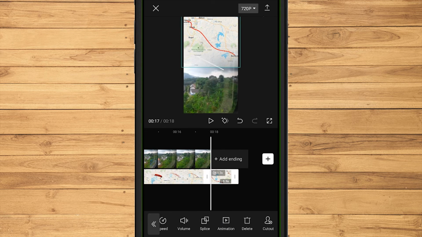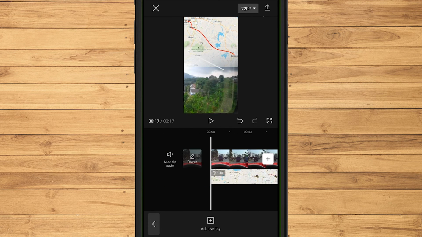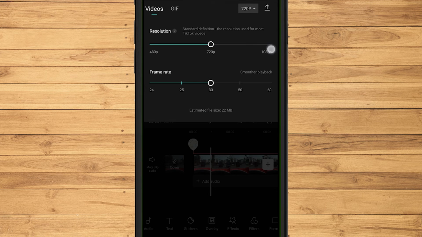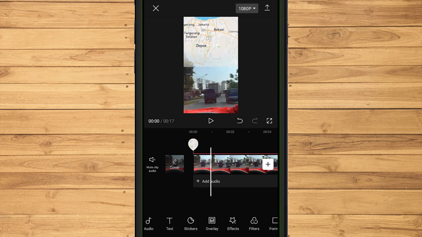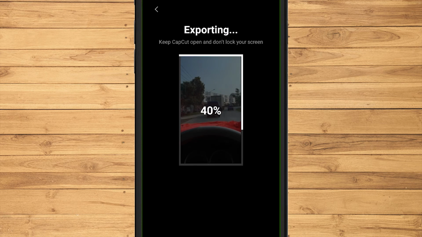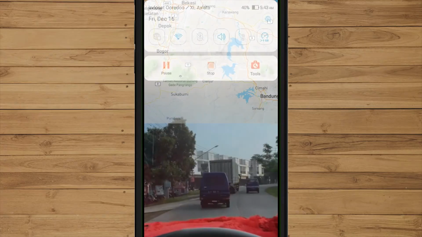You can add sound to serve as background music. If everything looks good, just export the project. And this is what the video looks like.